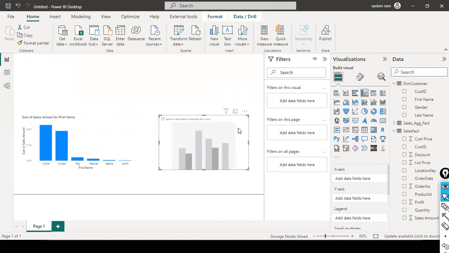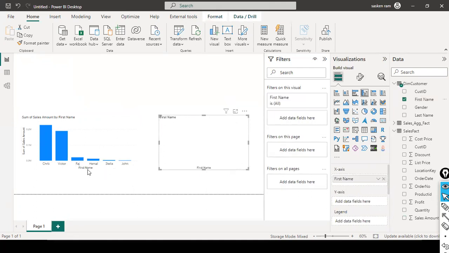Okay, fine. So this time what I'm doing is I'm going to bring the same column, first name, in the x-axis. Look here, here also the first name in the x-axis, here also first name in the x-axis. Both these columns are coming from the customer dimension table, which is in dual mode. But the sales amount this time, I'm going to bring it from the aggregated fact table.